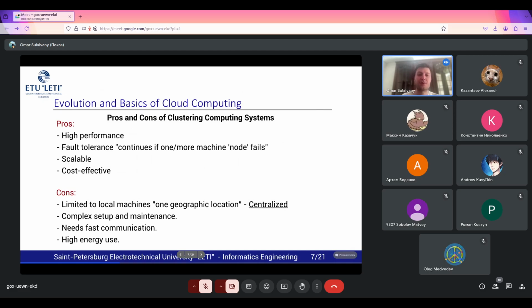You don't need a supercomputer to run the whole thing. You can bring 3, 4, 10 of just normal, not super powerful, because they will work together and they will become powerful. So it's cheaper compared to one computer that's powerful.